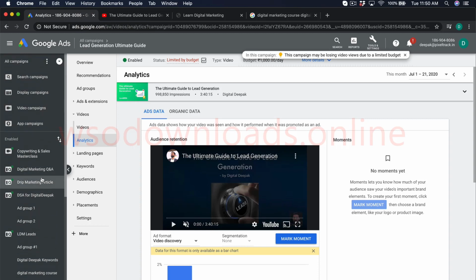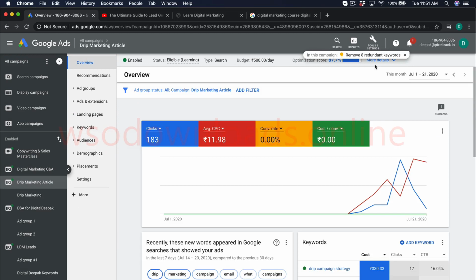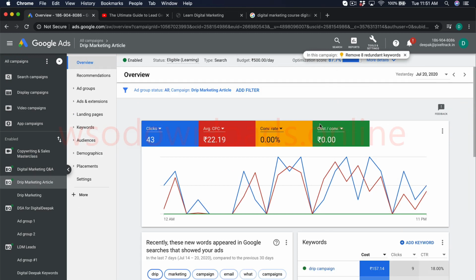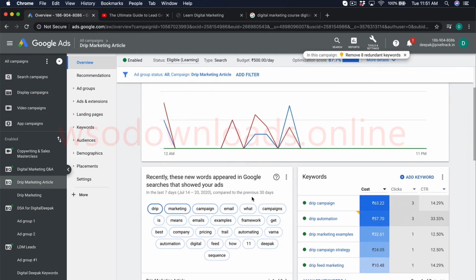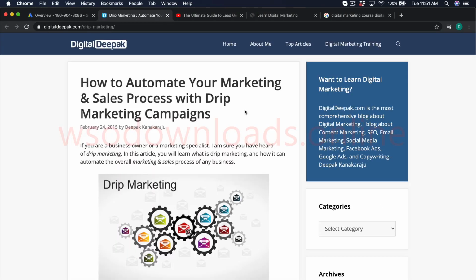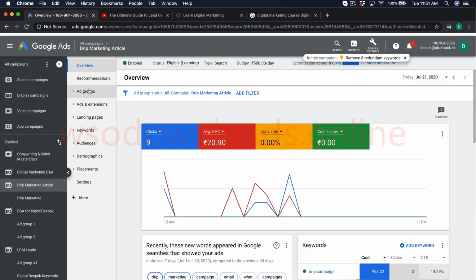And here you can see I have created another campaign called the drip marketing article. So I am driving traffic to this particular blog page, and let's look at yesterday. You can see yesterday 43 clicks at 22 rupees per click, and today 9 clicks at 20 rupees per click. So this particular article, I am driving traffic directly to it. This is just an experimental campaign that I started just to see what search terms are coming up.